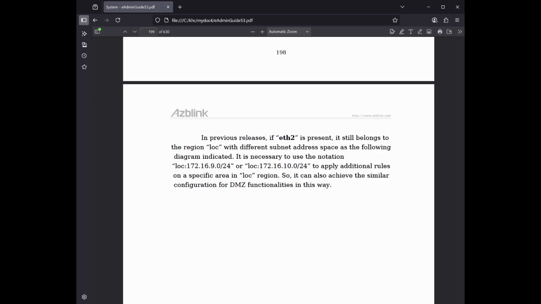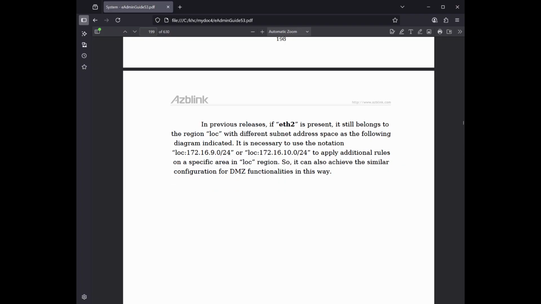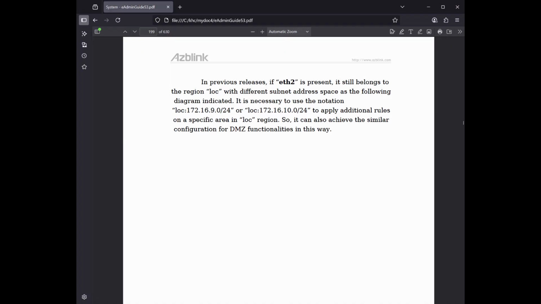It is necessary to use the notation LOC 172.16.9.0/24 or LOC 172.16.10.0/24 to apply additional rules on a specific area in LOC region. So, it can also achieve the similar configuration for DMZ functionalities in this way.